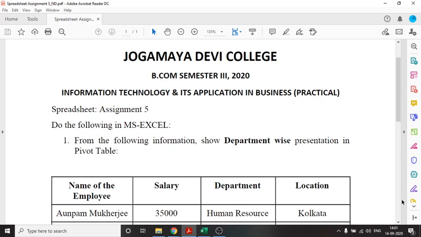Now in spreadsheet assignment 5, only one question has been provided that has to be solved. Let's read the question, what it is saying. It's saying do the following in MS Excel. Number 1, from the following information, show department-wise presentation in pivot table. So what we are going to learn today is pivot table.